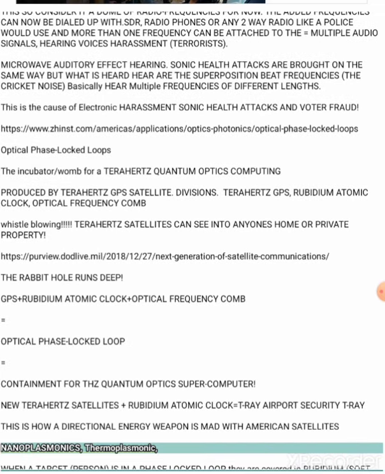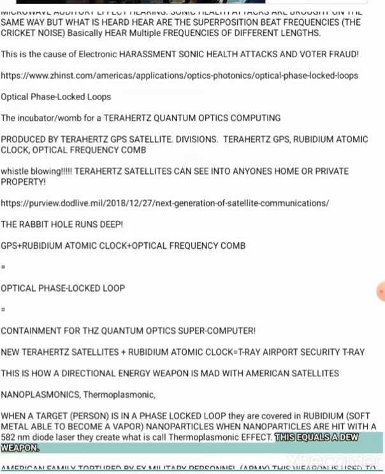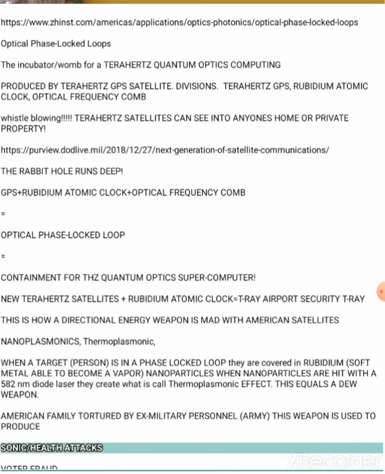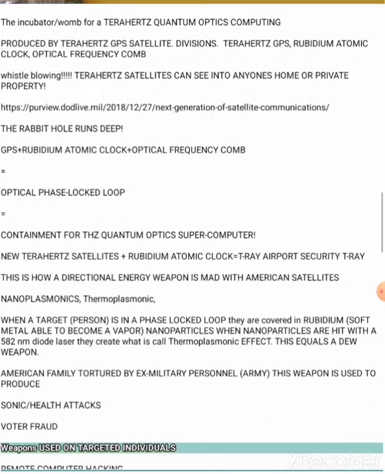This is how a directed energy weapon is made with American satellites. Nanoplasmonics, thermoplasmonic. When a target person is in a phase-locked loop, they are covered in rubidium, a soft metal able to become a vapor, nanoparticles. When nanoparticles are hit with a 582 nm diode laser, they create what is called the thermoplasmonic effect. This equals a DEW weapon. American family tortured by ex-military personnel, Army. This weapon is used to produce sonic health attacks, voter fraud, weapons used on targeted individuals, remote computer hacking.